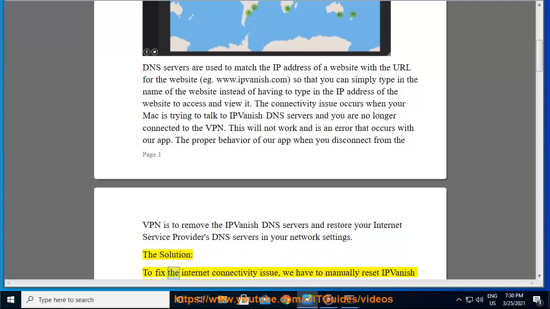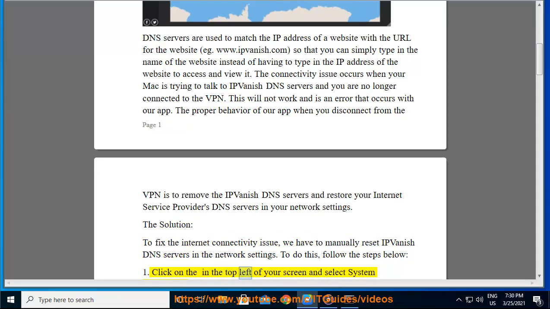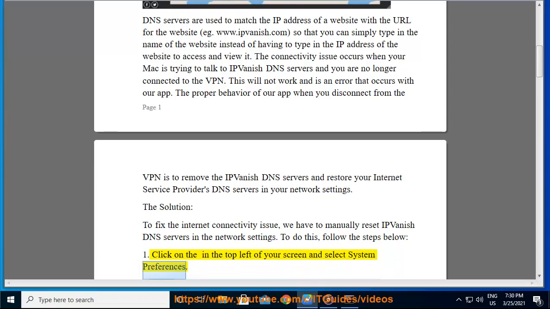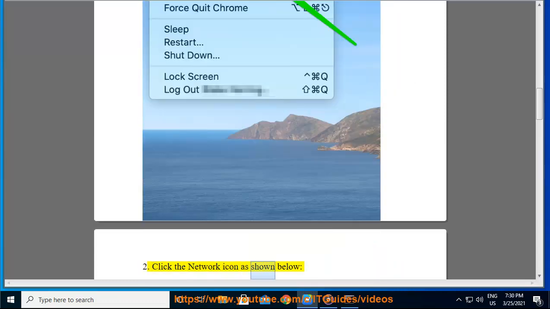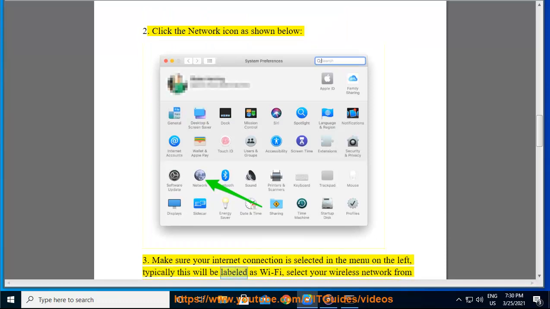The solution: to fix the internet connectivity issue, we have to manually reset Ipvanish DNS servers in the network settings. To do this, follow the steps below. 1. Click on the Apple icon in the top left of your screen and select System Preferences. 2. Click the network icon as shown below. 3. Make sure your internet connection is selected in the menu on the left. Typically this will be labeled as Wi-Fi.